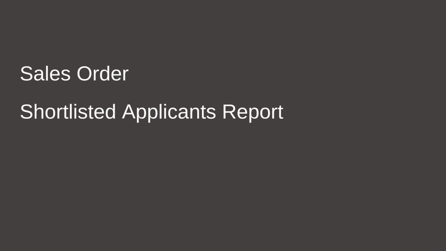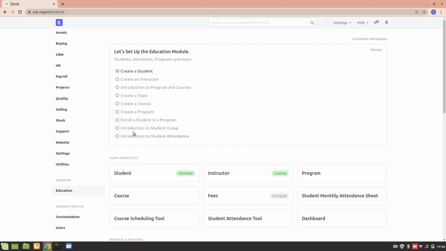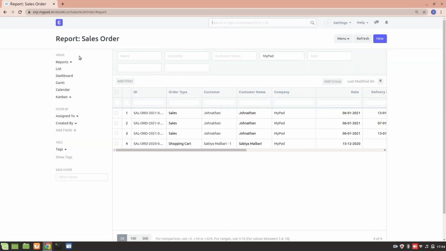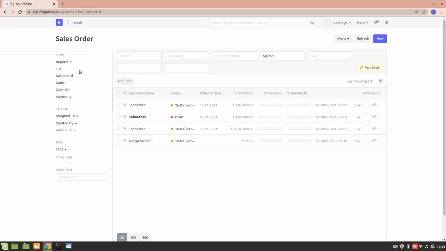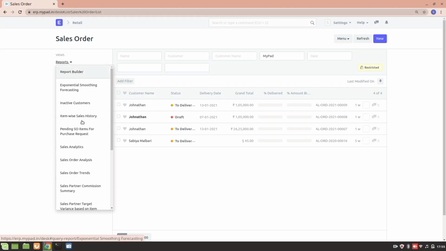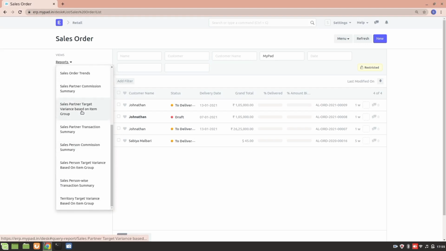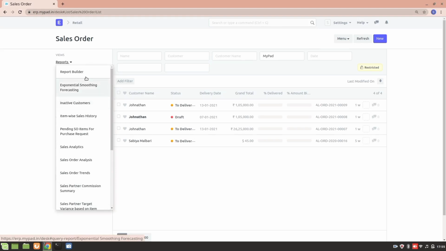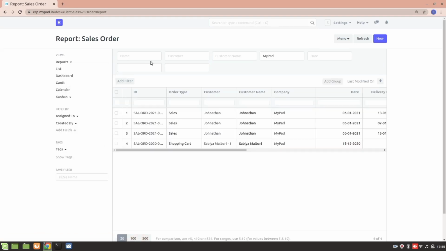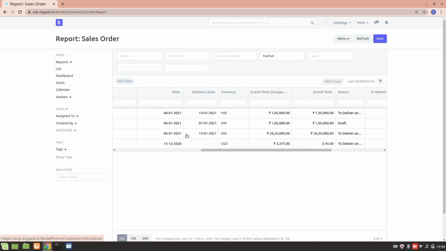One will be sales order, and the other will be the shortlisted applicants report. So let's go to the desk. Alright, first I'll go to the sales order list, and it's already in the report format over here. First let's go to the list format. To create a report, we'll click on this report builder, and these are all the different types of pre-existing reports over here. But let's say you want a new report, so we'll select report builder, and over here you can select a filter manually, and these are all the different columns that are there.